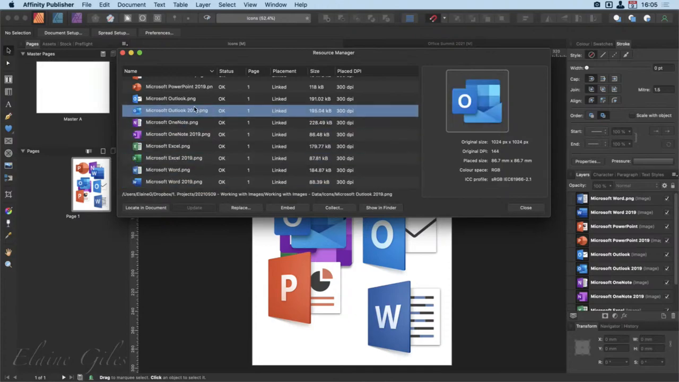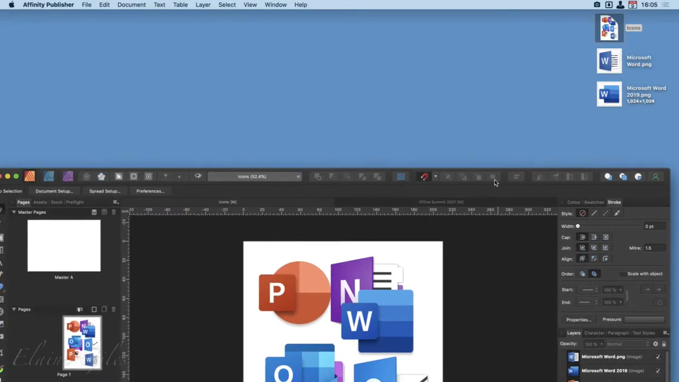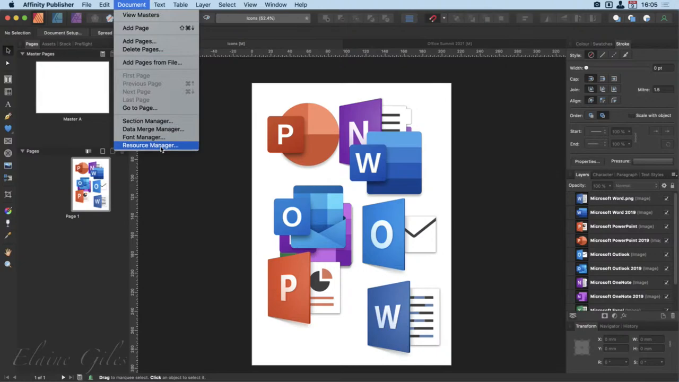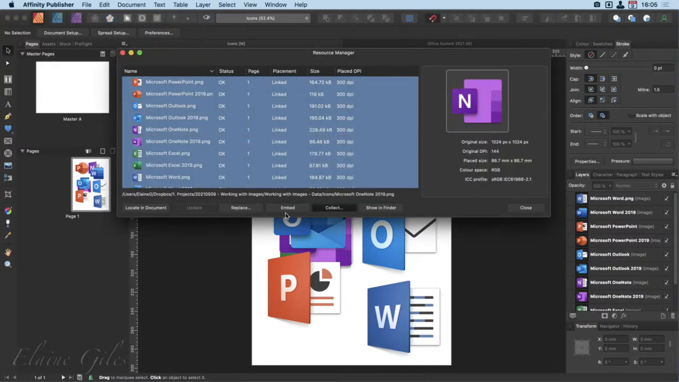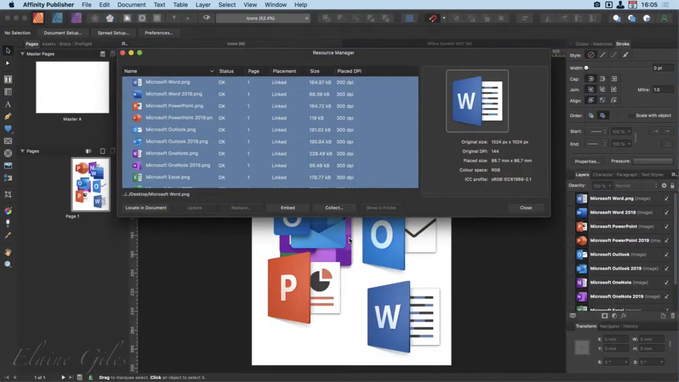Oh, we've got weirdness going on there in what it's saying, but I have collected them. So that should have worked. Let's have a look what we've got on the desktop. Oh, it's done just the one. Okay. We will need to go back into the resource manager, grab the entire lot and collect the entire lot. And we will put them there on the desktop.